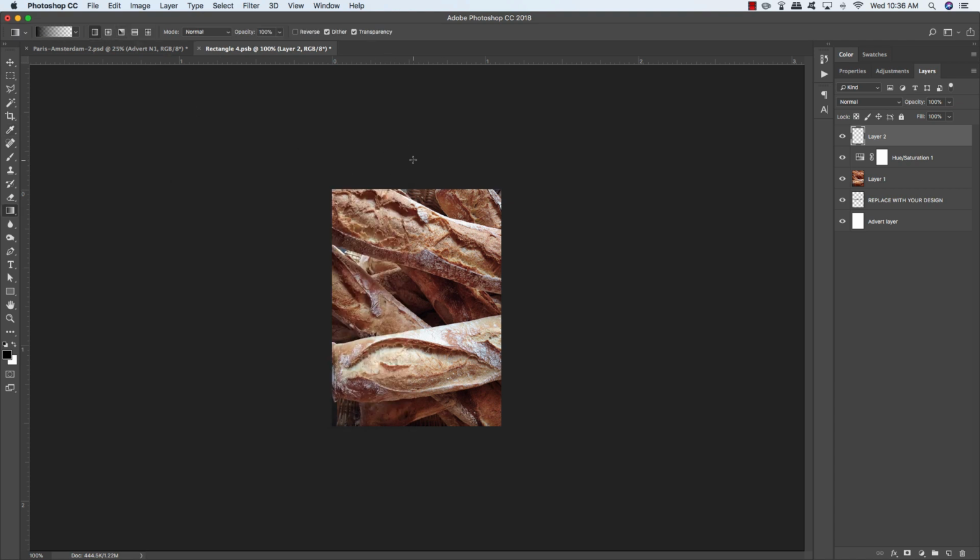Now on my new layer, all I'm going to do is click somewhere here above the image and click and drag down to create a nice shadow from the top.